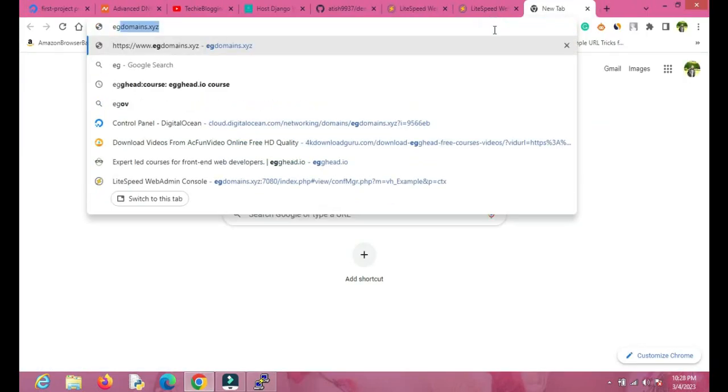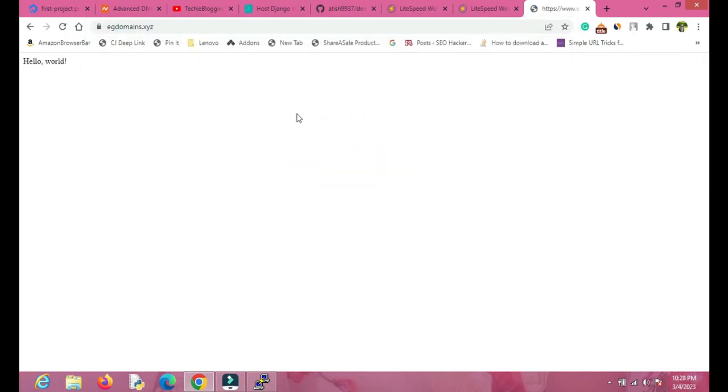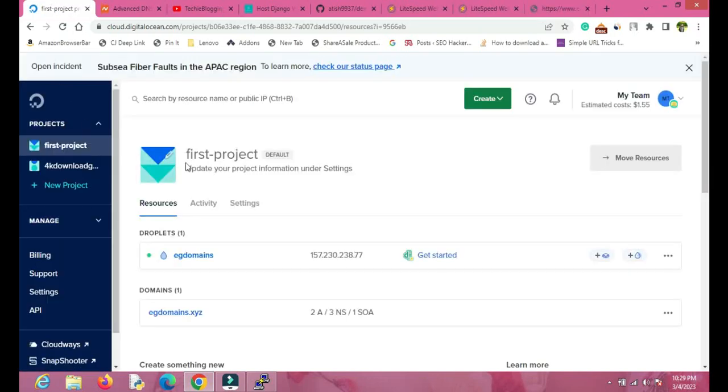So let's open the website and see if it is working. So still it's showing hello world, but you can wait for some time. If it is not happening within 5 to 10 minutes, then what you have to do, you have to restart your container or the droplets.